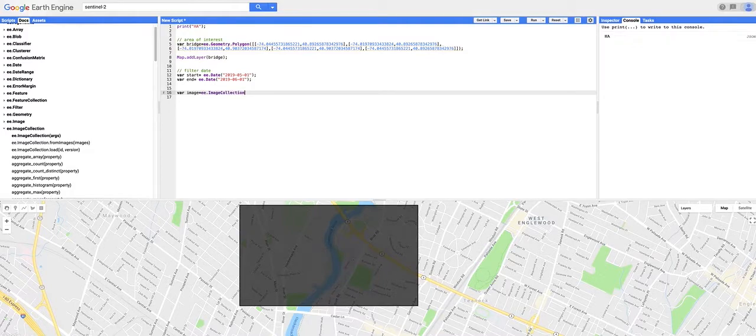Okay, sensitive. Now I'm going to paste in the collection ID. Because it's in a string, I have to put it inside the quotes. All right, so that is this. Now I can filter this by the date and by the boundary layer, by my area of interest.